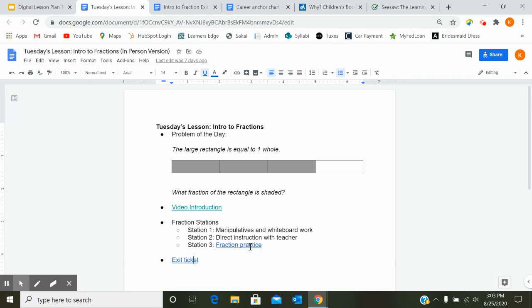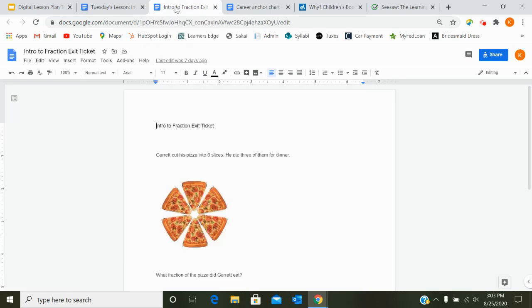So if this is for a student that is at home, or I'm sorry, in school, they would do their fraction packet as part of their station. If it's for a student who is at home, they would only do the fraction practice and then would save their fraction stations for another day that they would be at school. And then there's also an exit ticket as well for the fraction.